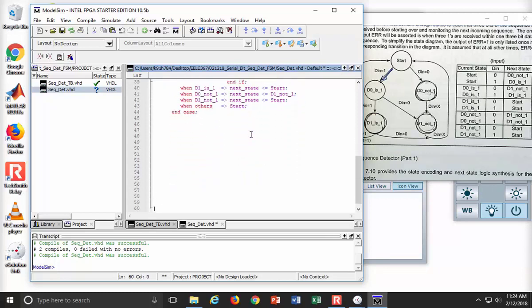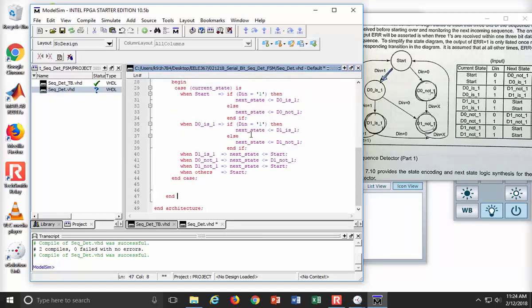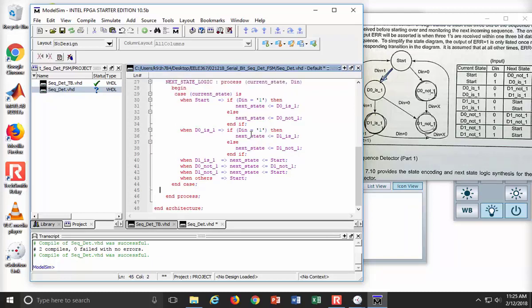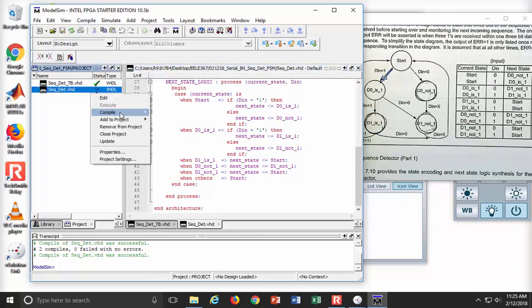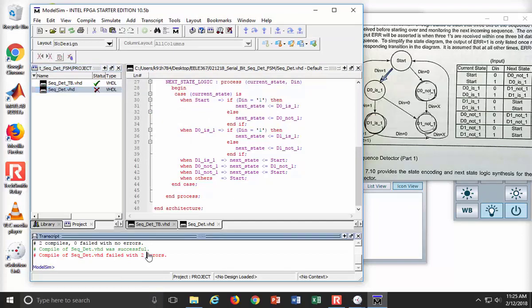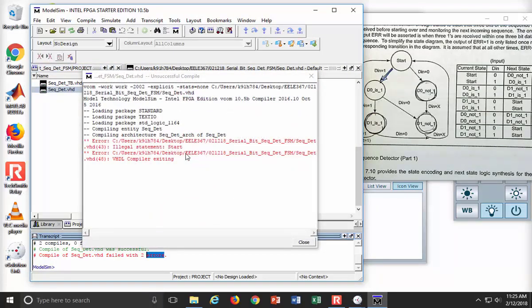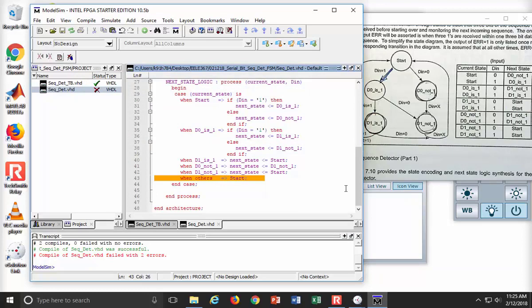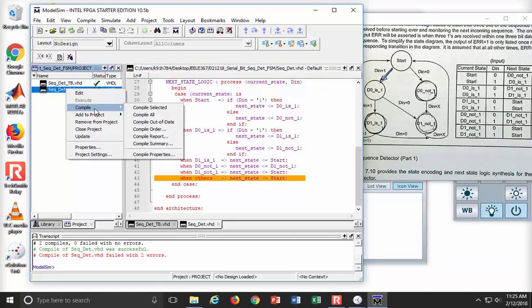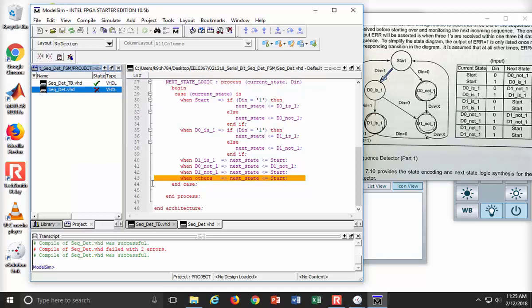Did I already do it? Not even close. So let's do this. I'm going to go end process, and now that was a lot of typing. So let's compile this and make sure it looks okay. Okay, so I'm going to go ahead and say compile selected. All right, does anybody see it? I'm going to double click. Illegal statement, start, line 43. You don't just type start for no reason. You say next state gets start. That makes way more sense. Save it, compile selected. Beautiful.